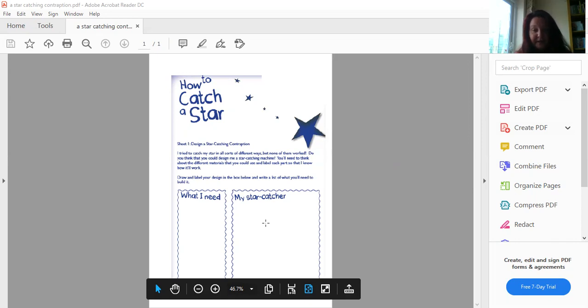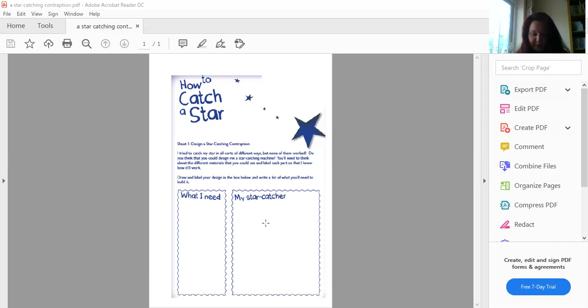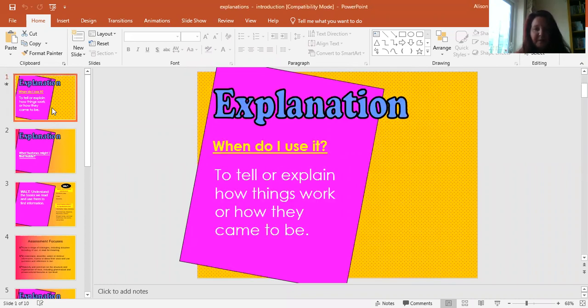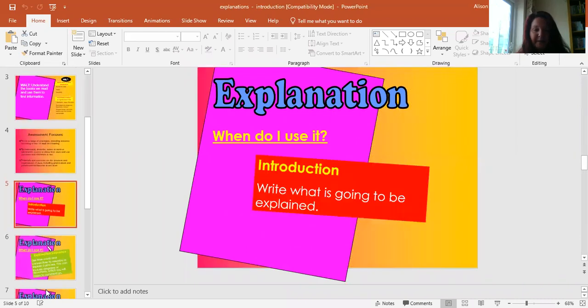And when you've done that, you're going to need to describe how it's going to be used. Okay. Now, how it's going to be used. This is our explanation, and we did these before Christmas, so you've got an idea of what you're actually doing. But let me show you, just in case you've forgotten. So, an explanation. Okay, so we're going to be writing an explanation. And an explanation tells us or explains how things work.